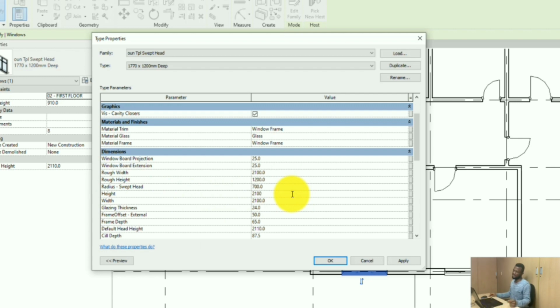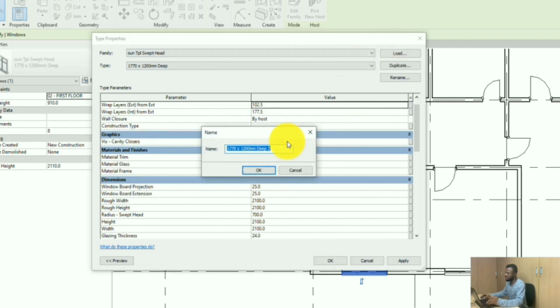You realize that I have not yet duplicated this and I've already started making changes to this family. I want you to know that even if you come in and you start making changes to the family, you can always duplicate it at any point in time and it is still going to be all right.